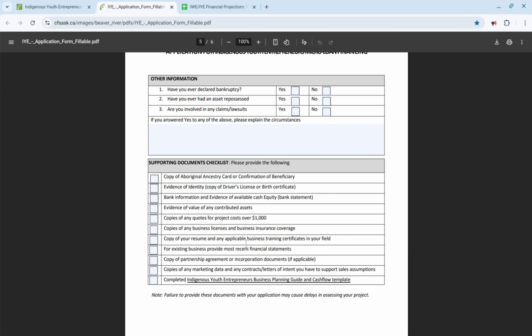And then if you have any specific training certificates in your field, if you work in trades and you have some type of trade certificate, or you've taken some training for aesthetics or hair or something like that, anything that's relevant to the business you're operating and the service you're providing or the products that you're selling, make sure you include those as well. And the next thing is for existing businesses, provide most recent financial statements.